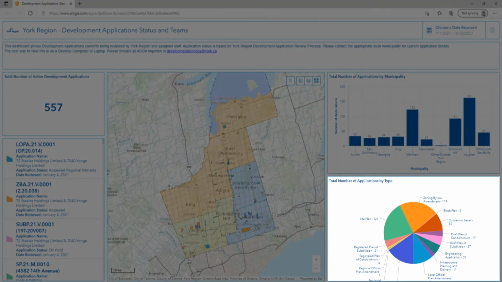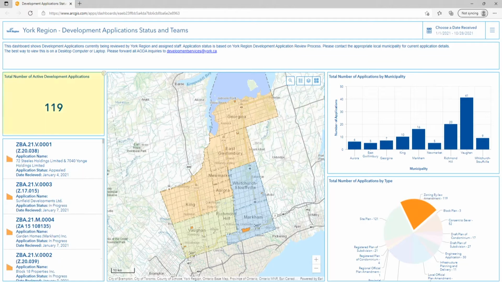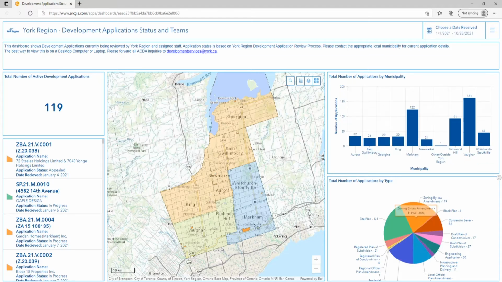Moving to the bottom right side of the dashboard, there is a pie chart showing the total number of applications by type. When you click on an application type, the other interactive components will filter to only display the chosen application type. Let's click on the zoning bylaw section. Notice how the total number of active development applications has reduced from 557 applications to 119 applications. You can also select multiple sections at once. When you click the sections again, the filters are removed, returning the dashboard back to default.